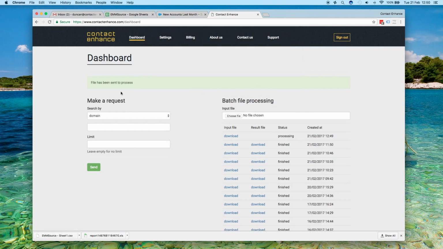Once I've done that, you'll see that a message comes up informing the user that the file has been sent for processing. You can also see down here that the status is set to processing. Now then, this can take a little bit of time depending upon how many records are in the file. It's important to remember that Contact Enhance is a bot. It's going off and doing the work one record at a time. It is not sourcing the information from static files. So in this case, it's sourcing the information from Companies House.